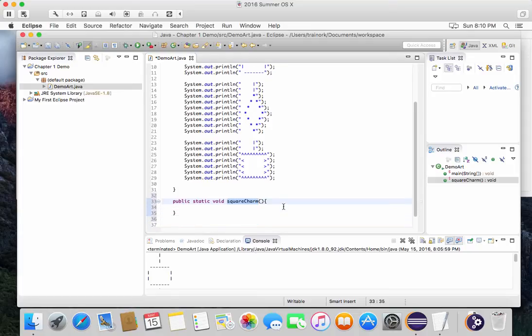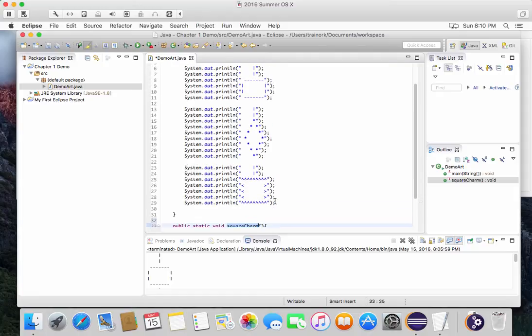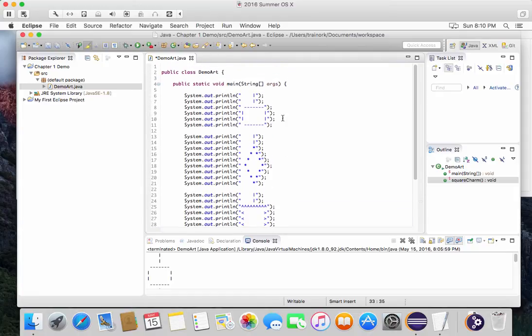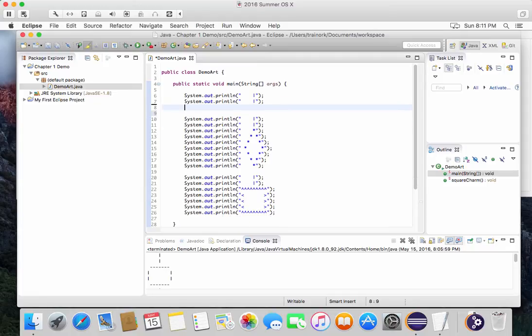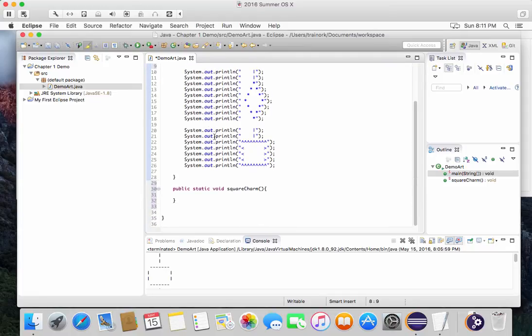And let's just put the code that creates the square charm, okay? Let's put that into, let's cut that, right? And let's put that into square charm. Okay. So what does square charm do? It prints out a square charm. It doesn't print out the links. Okay, that looks good.